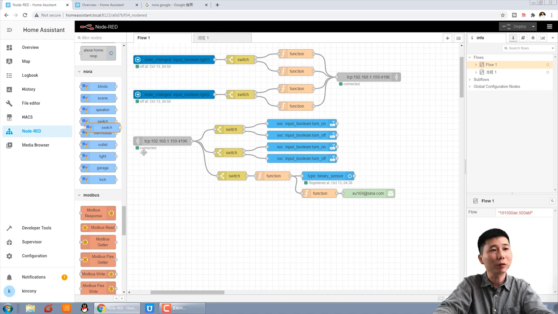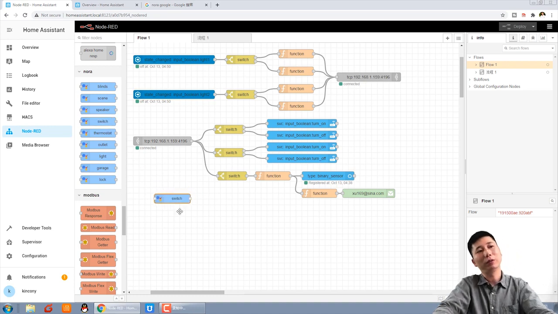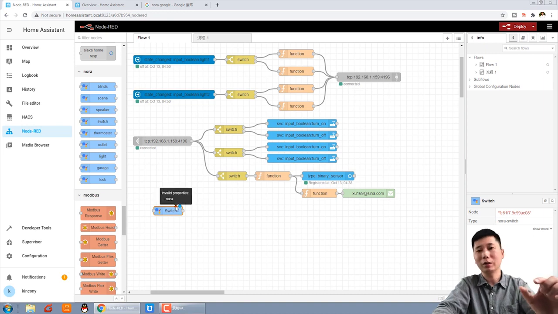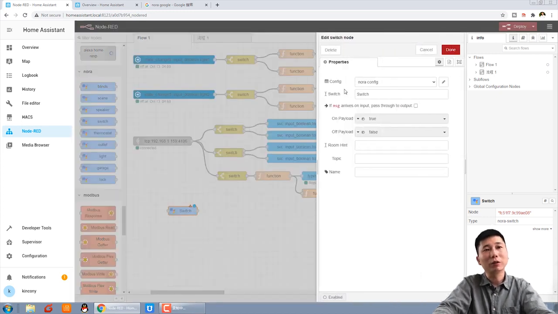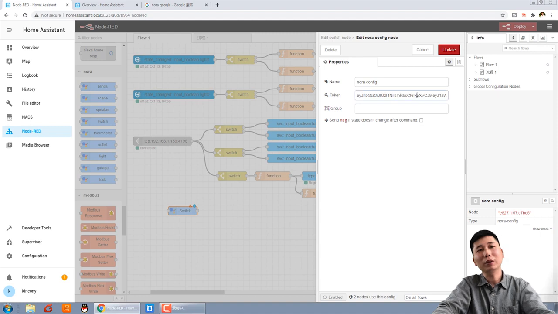We can use a switch, because we can let relay one output be a switch. So we put it this way, and then double click. You just need to configure the NORA. The first time, you need to create a token. The token is very easy.